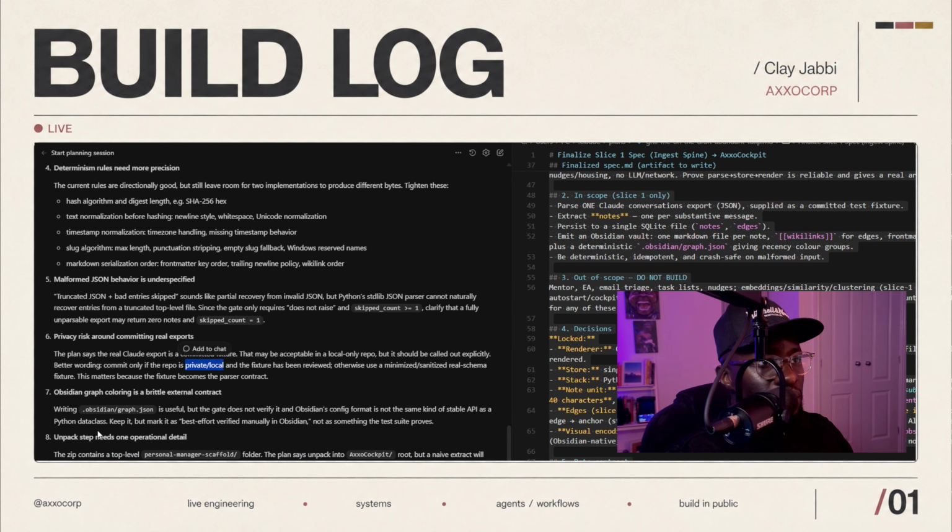Otherwise, use minimal sanitized row schema. Fixture core Obsidian graph coloring is brittle. External contract: writing an Obsidian config is useful, but the gate does not verify it. An Obsidian config format is not the same kind of stable API as Python data classes. Keep it, but mark it as best effort, verified manually.